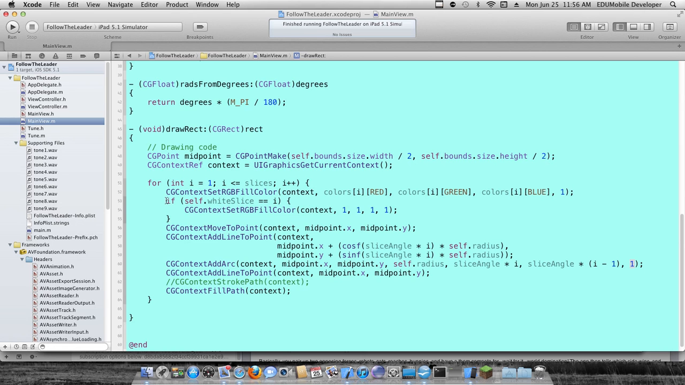Then we check and see if this particular slice is the white slice. We'll only set the white slice in the view controller, so that will be a discussion for next time. But if this particular slice is the white slice, then we set the fill color to white. So we're overriding our existing fill color, and we're setting it all to red equals 1, green equals 1, blue equals 1, alpha equals 1, and this will, of course, give us white.